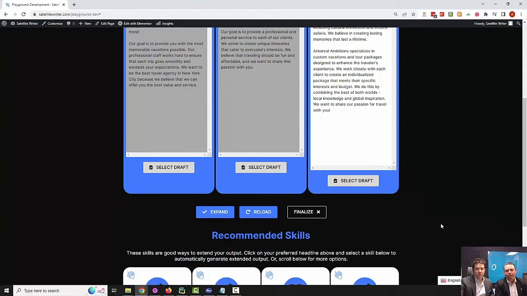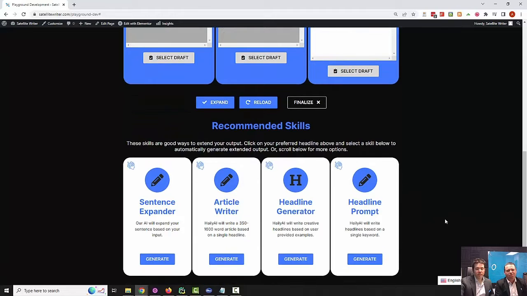And below that, you have recommended skills. These are skills that are really good to go along with whatever you just generated. So with the About page specifically, you can expand some of the sentences that you liked. Like the sentence that he read, you can expand that sentence and make it much better. You can use the article writer to create a lot more content for your About page about your specific topic. You can use your headline generator or other headline prompts to create that interest within the page and calls to action and excitement. So this is definitely, look at the recommended skills on all your generation windows.